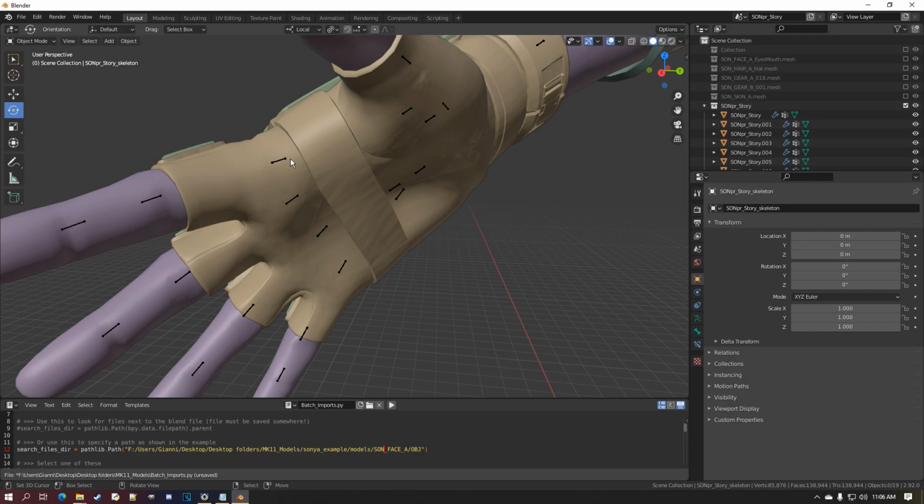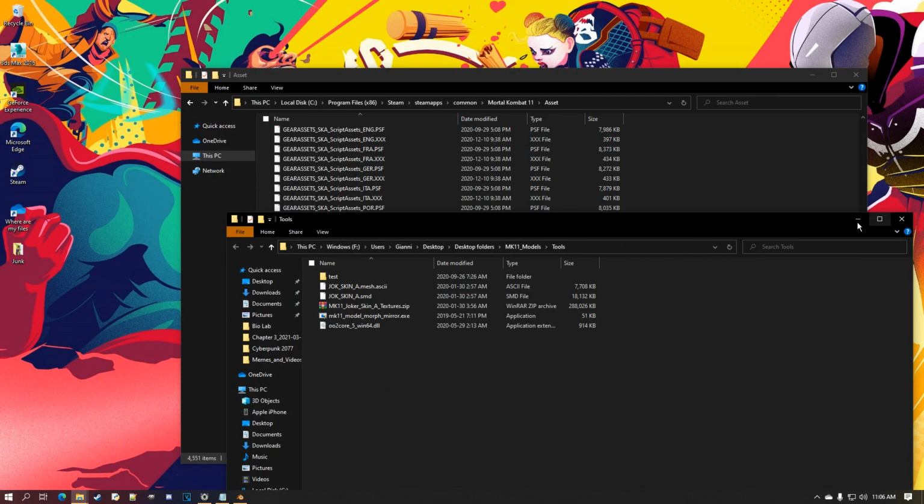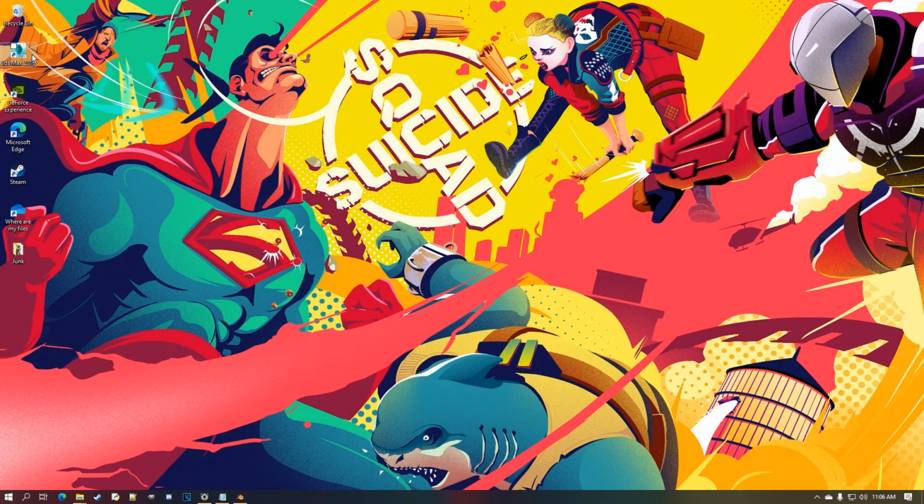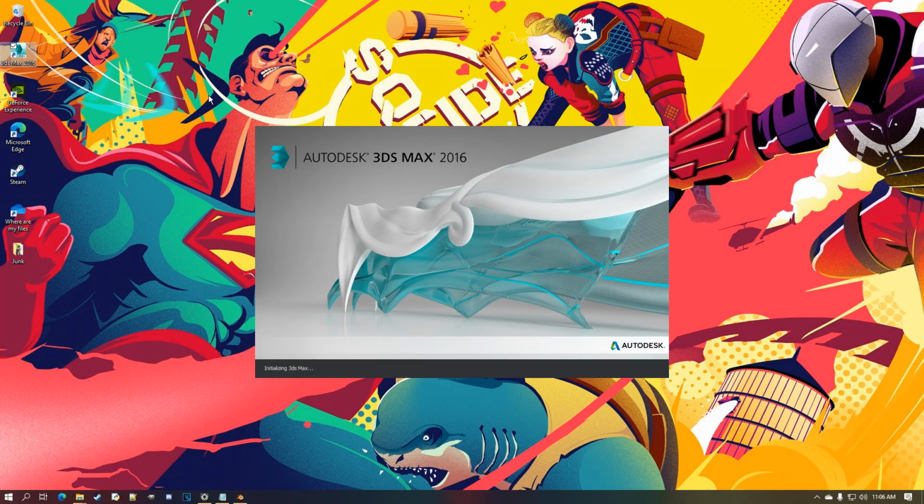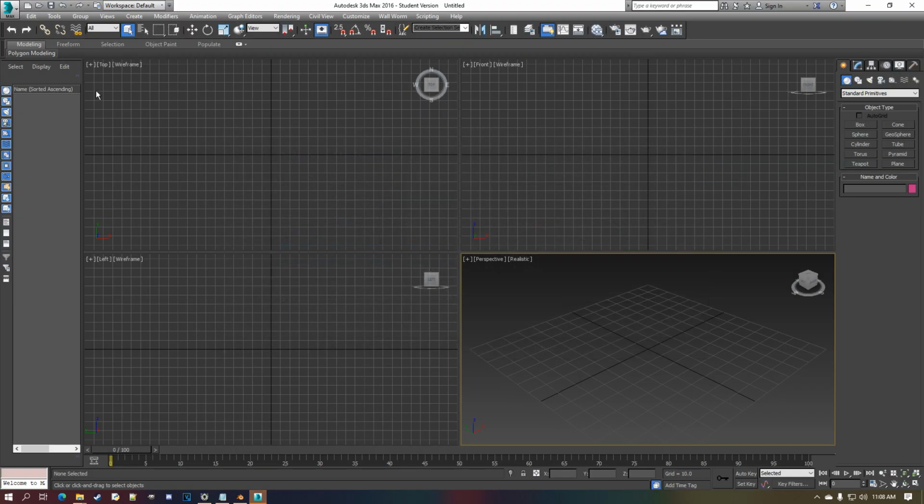So in my attempt to remedy this, I was lucky enough to have 3ds Max, because for some reason when I do it over there it doesn't break. So let me go ahead and open 3ds Max. Alright, 3ds Max finally open. God, why does it take so long to open up?